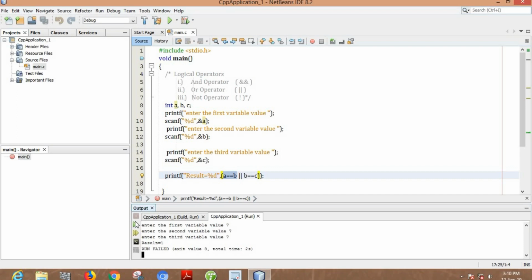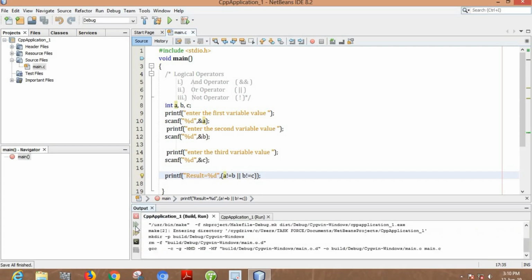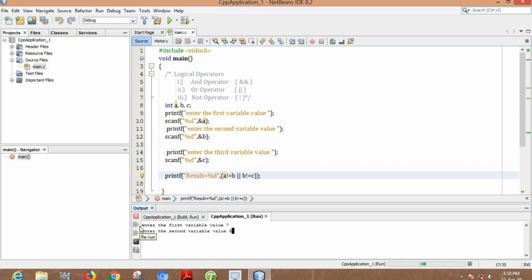Okay, so what about NOT? We run again for NOT. For NOT we use the negation sign. I will use this, not equal to. A not equal to B and B is not equal to C. So this is our value, 7, 8 and 9. I should not use these, I have to use NOT. So stop and run again.